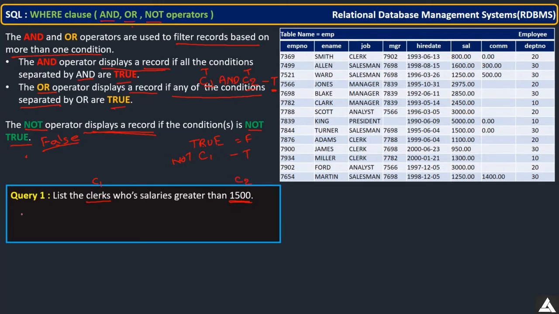Got it? So first of all, the select command, select. Then we need all columns, that is why star, and from which table? From EMP. Okay, fine, this is simple. Then the where condition part, which rows we need. The employee must be a clerk, that means job type must be clerk. So that is job equals 'CLERK'. Not only this, his salary must be greater than 1500.